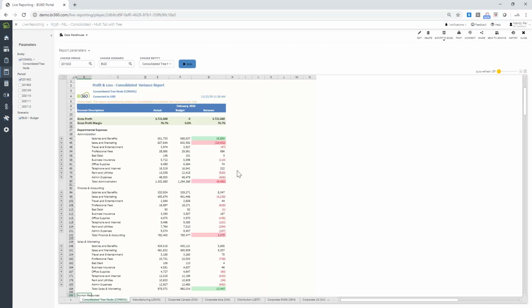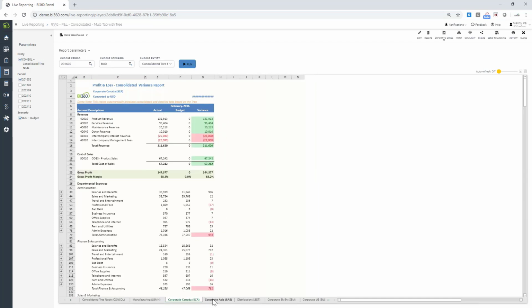So this report here is a consolidated report. Quite simply, this could be sent out to a number of users. It could be sent out to the group management, senior management. It could be sent out to regional management. It could be sent out to head of departments.